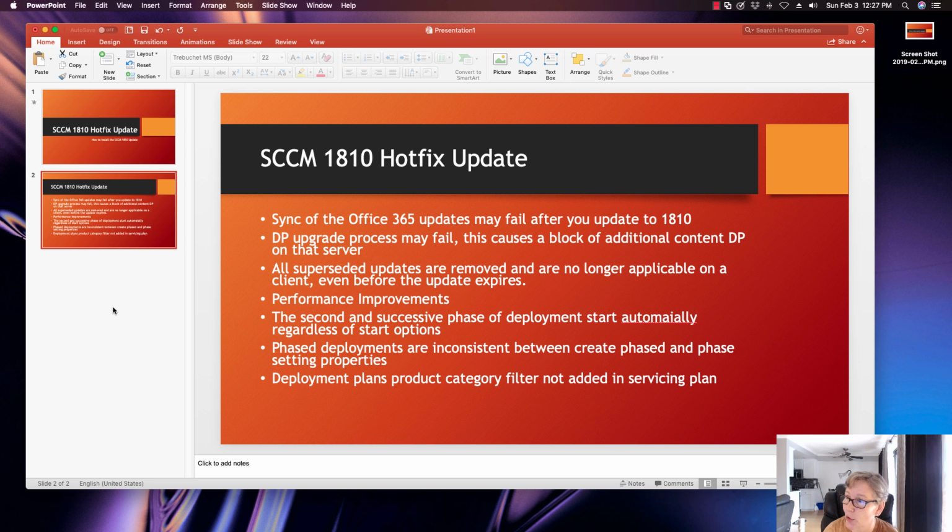So the first thing it's going to resolve is that the sync of Office 365 updates may fail after you upgrade to 1810. The DP upgrade process may fail, which causes a block of additional content DP on that server. And also, all superseded updates are removed and no longer applicable on a client even before the update expires.